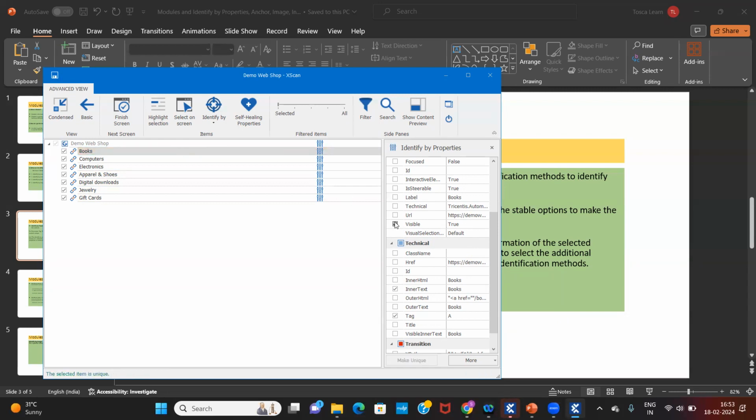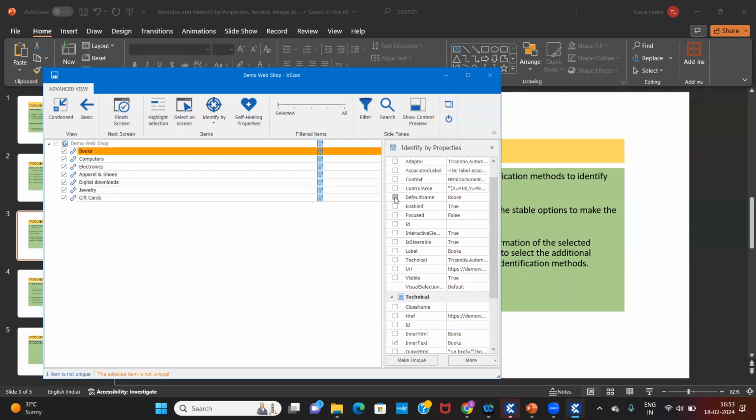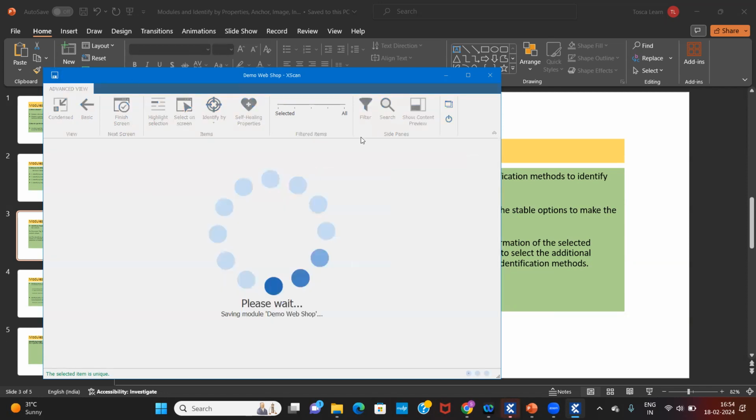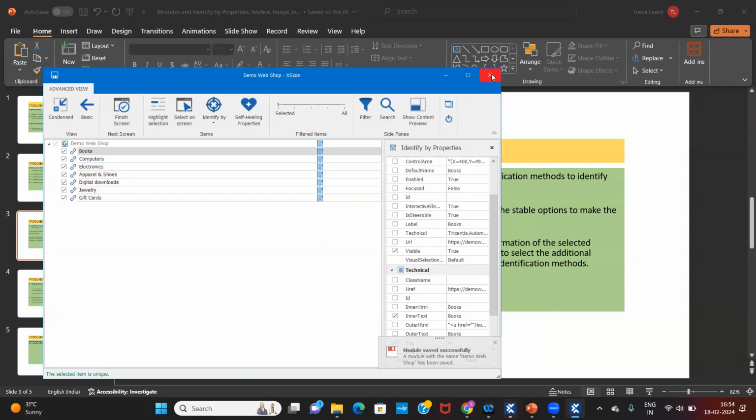If it is not in queue with visible equal to true, then I have to go for default name, like that. If with default name also it is not unique, in queue. After selecting visible equal to true only, my control is getting unique in queue. That is the reason I am selecting visible equal to true. I saved this already. Then I will close my Xscan window.